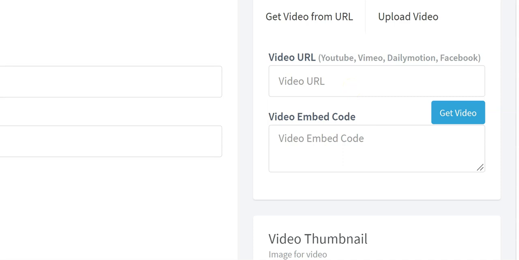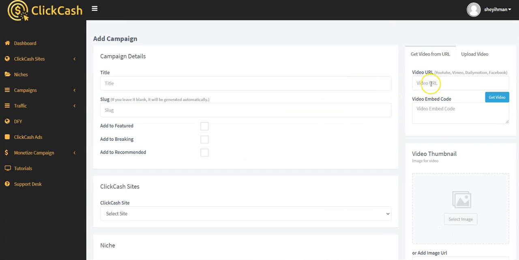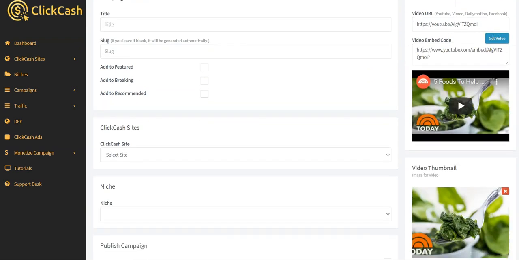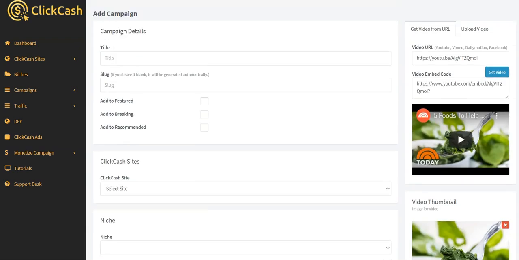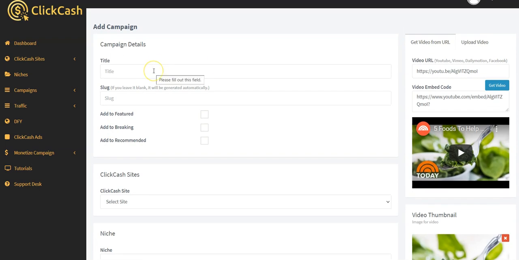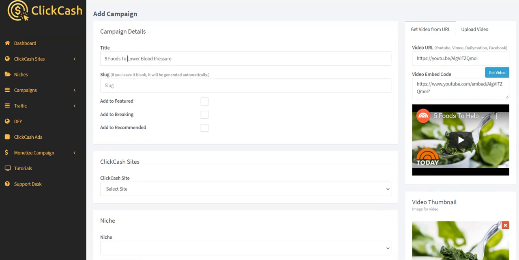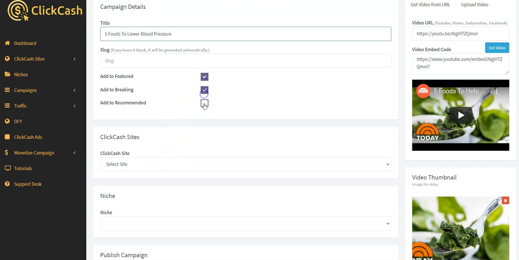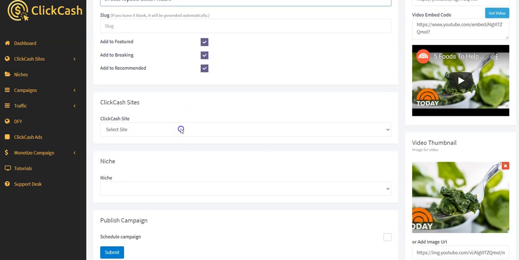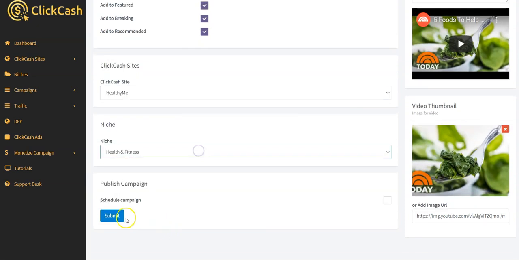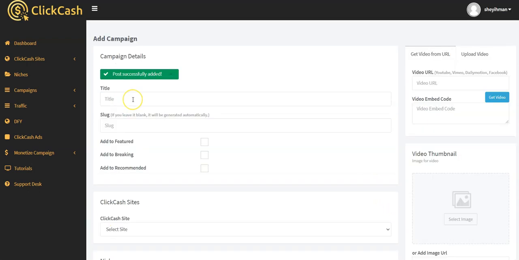Okay, now to create a campaign, paste the URL right here. Let's start with YouTube. So you paste the URL right here, click on get videos. Okay, and the videos will be imported for you instantly. And right here you put in your video title. Select your ClickCash site right here and select your niche, and you click on submit, or you can schedule the campaign. So submit, and as you can see, our campaign has been successfully added.